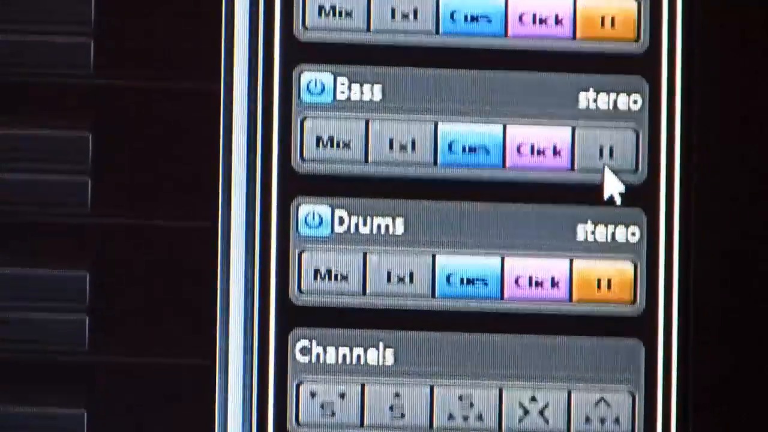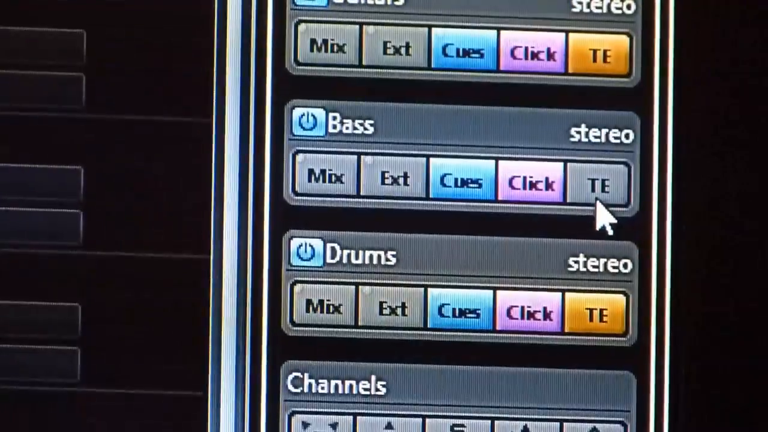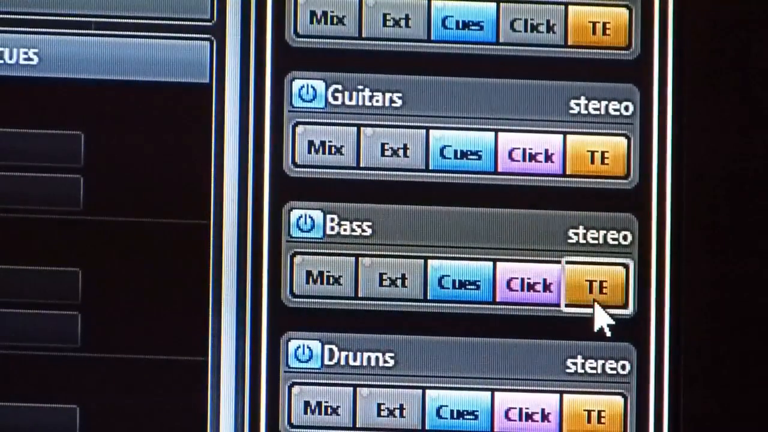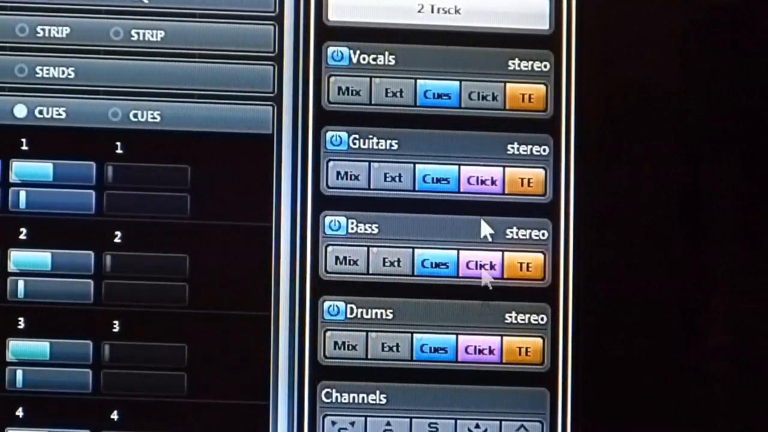And then I turn the bass player's off. The bass player screwed up. We're going to do it again. Sorry. Smile. Yeah, all right. Let's nail it this time. So you can pick and choose who is hearing the talkback mic versus who isn't.